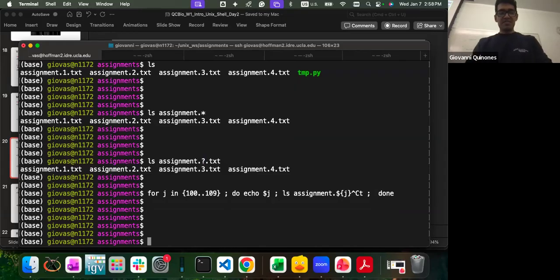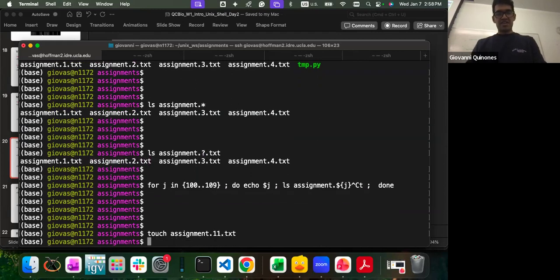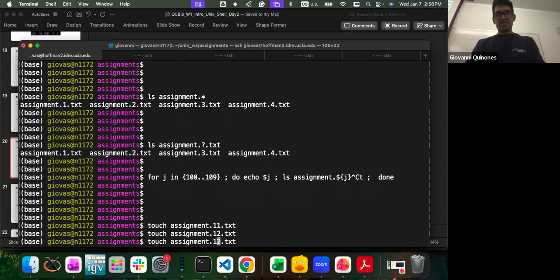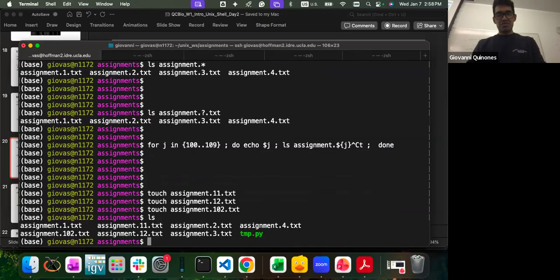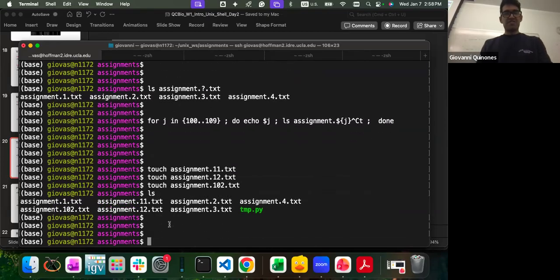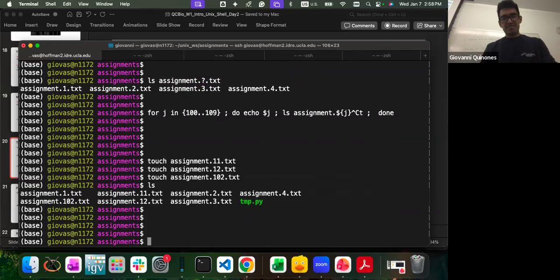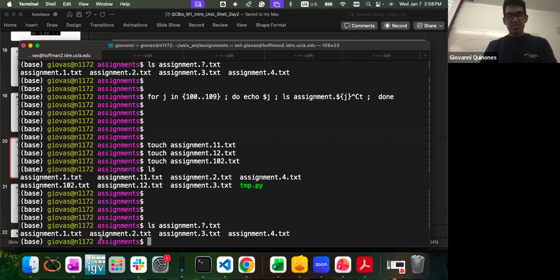Yeah, so let's make an example. Let's say I'm going to create assignment 11, assignment 12, and let's do assignment 102. So now I have all these new files, right? So if I do this, see, it's only going to show me assignments 1, 2, 3, and 4 because these are 1 character in length.